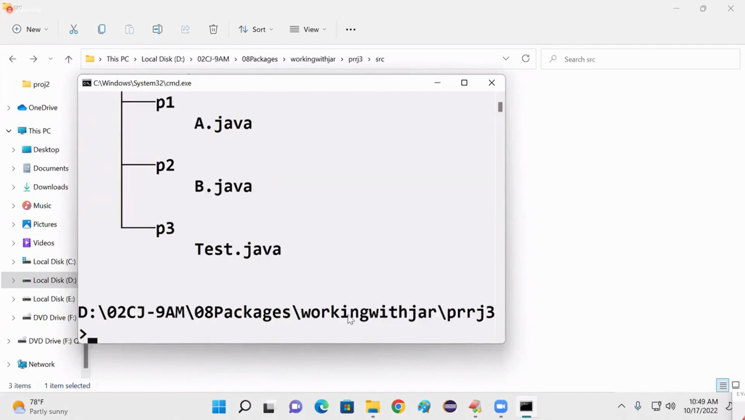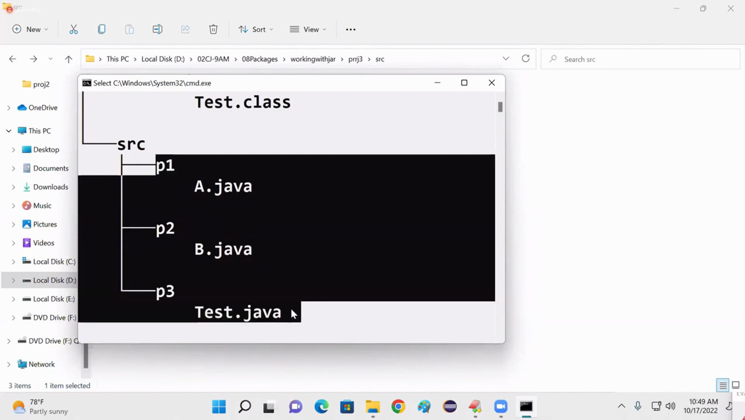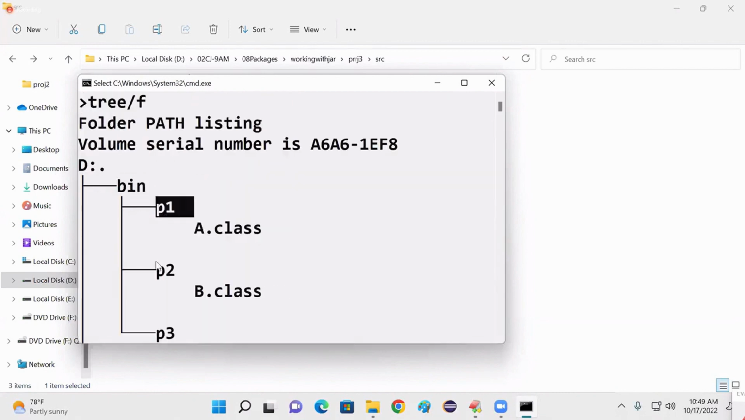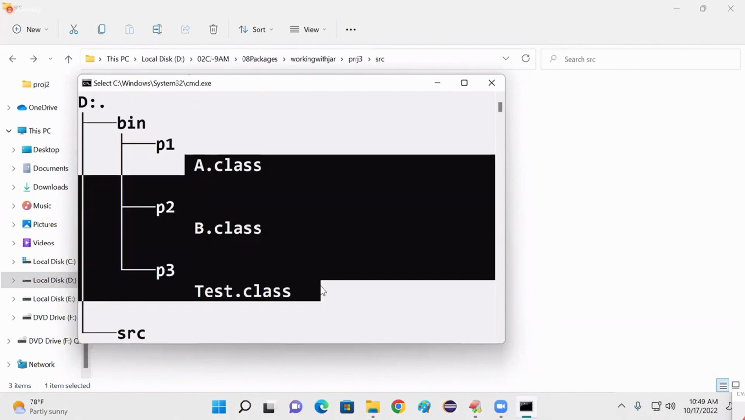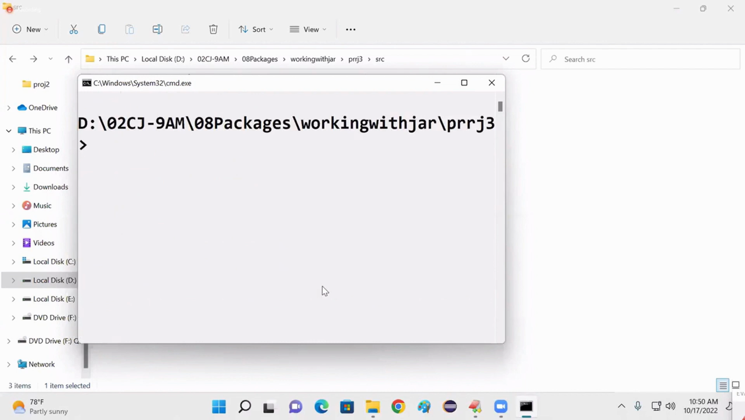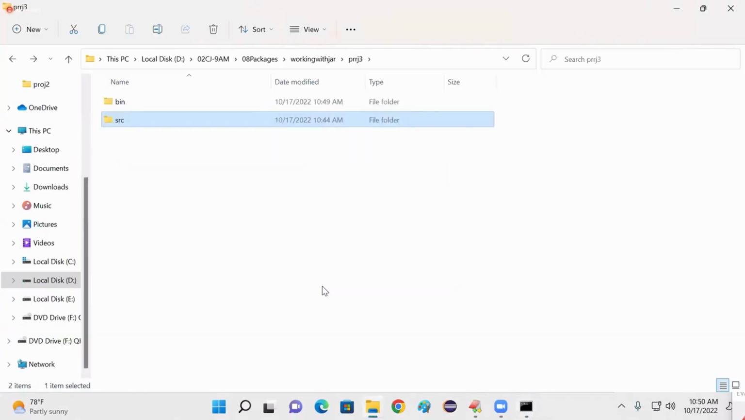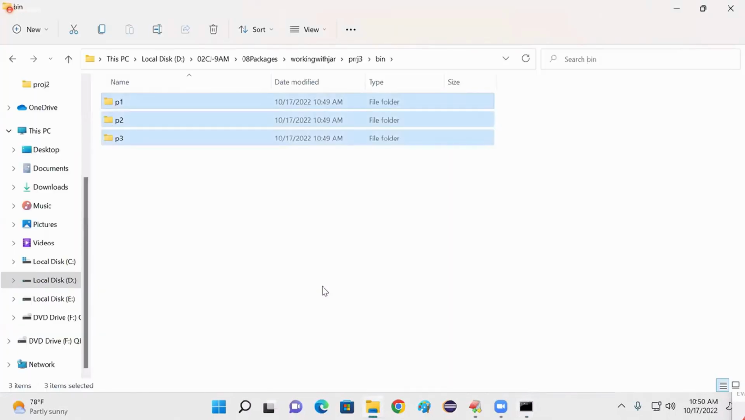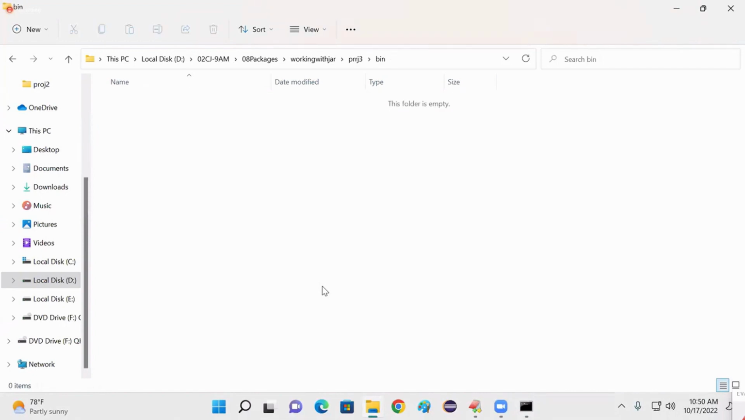Look at that. In the src folder, we have source files. In the bin folder, look there. Packages are created. Inside the packages, .class files are also created. Everyone understand? Tell me, now in the future, I don't want the .class files. I want to delete them. What to do? Very simple. Go to the bin folder. Delete. Gone.